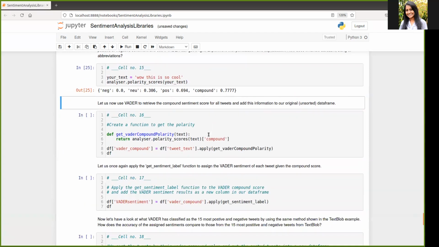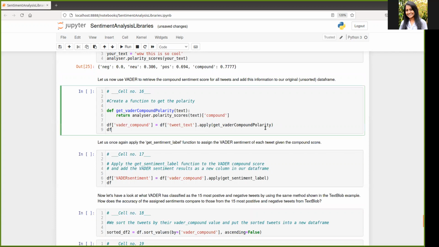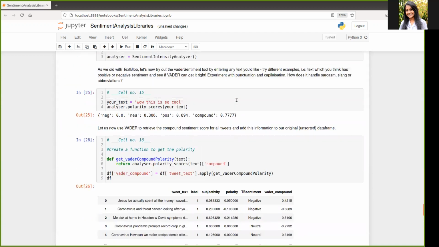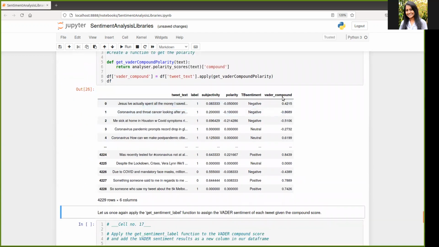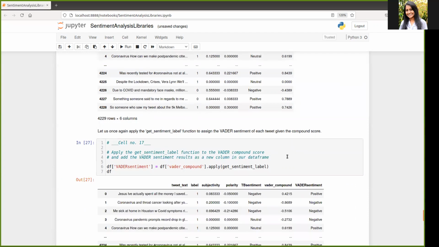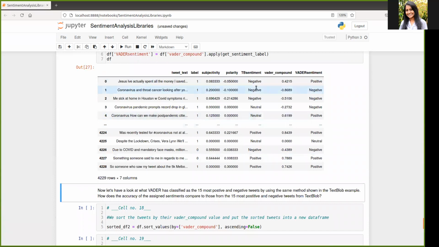Participants can play around with this once again. So similarly, as we did with TextBlob, we then get the VADER score. We ask for just the compound score for each tweet, and add this to our data frame as VADER compound. And just to use the same method again, we'll get a label, so negative, neutral, or positive, and add this. So we've now got our TB, TextBlob sentiment, and our VADER sentiment. So already you can see some disparity here.